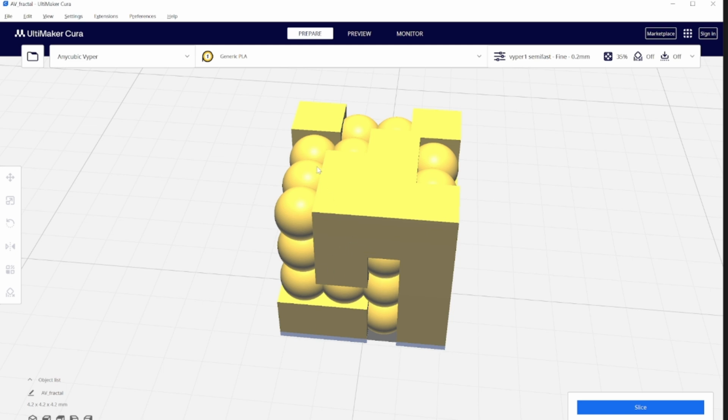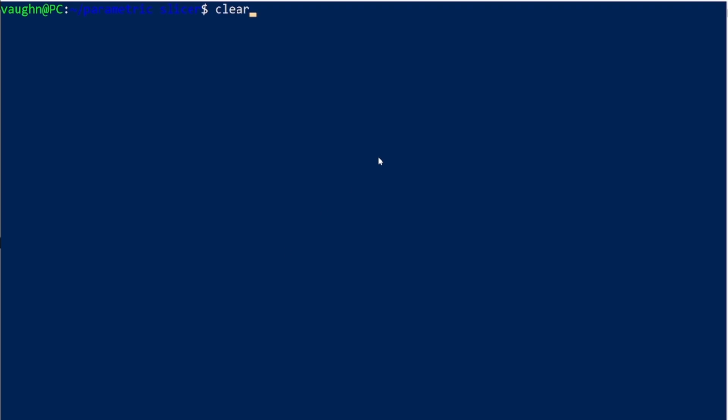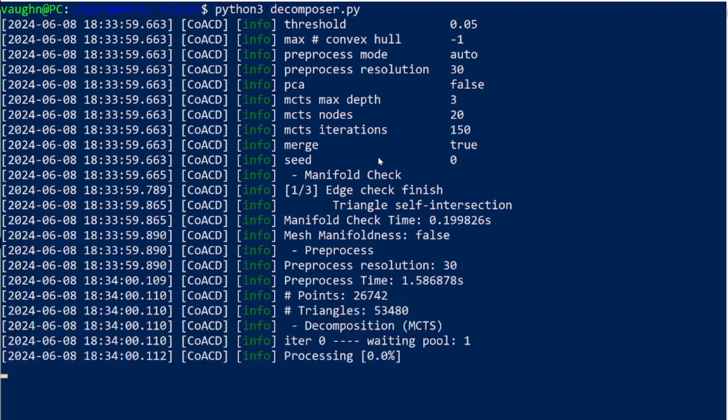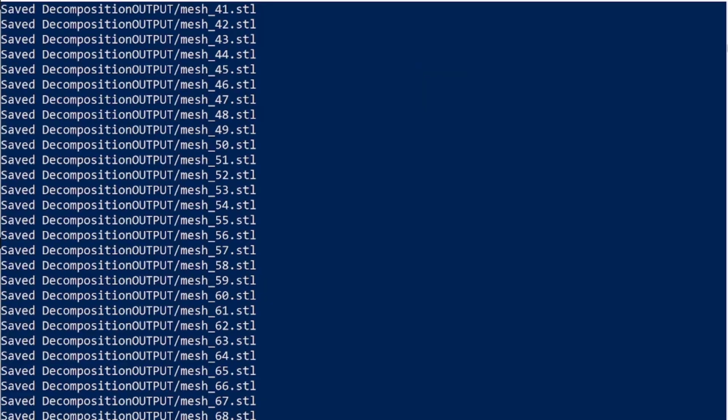I used OpenSCAD to generate a bunch of these spheres and boxes, and this is going to have a lot of internal voids that will need to be decomposed. So from there, I put together a few Python scripts that use a couple of decomposing scripts from coacd, and this is going to take a really long time because this algorithm is not super fast.